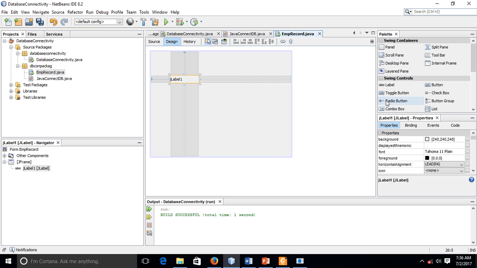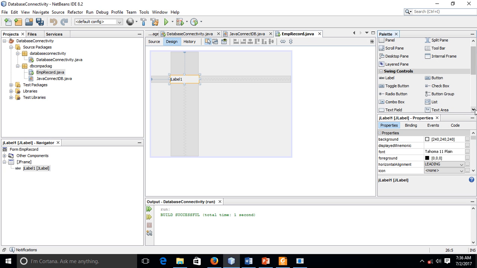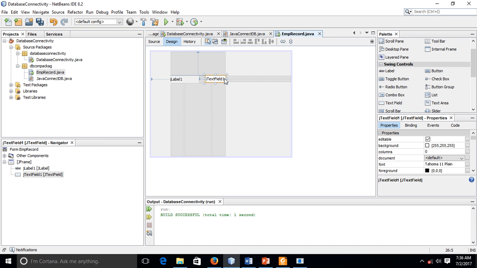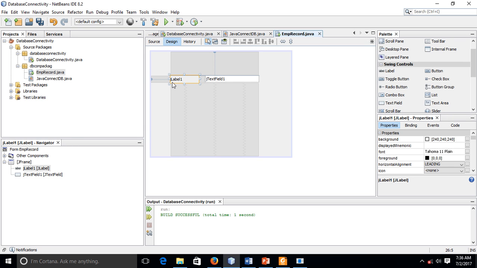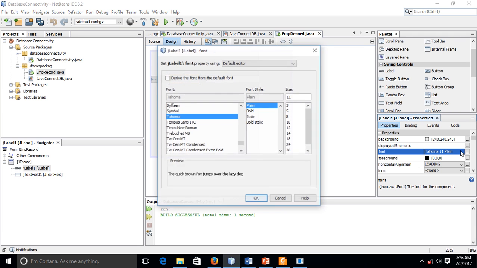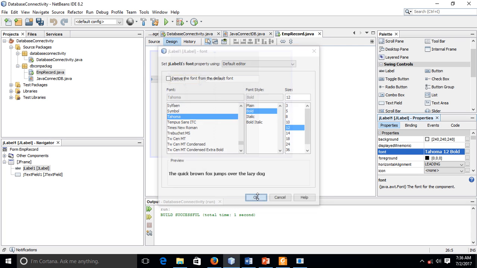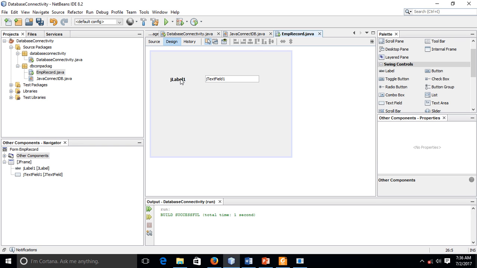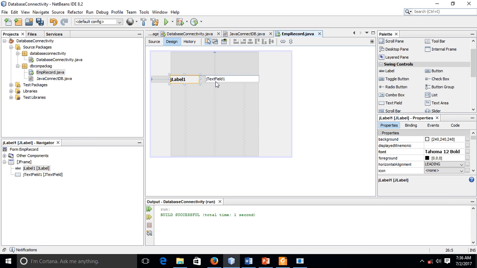Okay, then we have the text field. Now here we have labels and text fields. For that text we have to select the properties, font. We just want to make changes in the font. The font size is 12, and we are also using bold. Okay, now one label and one field we edited over here.